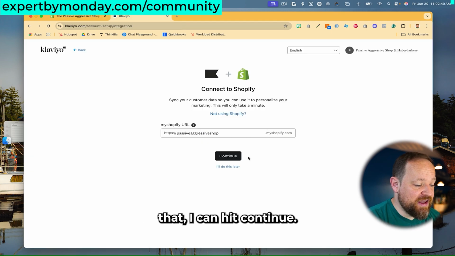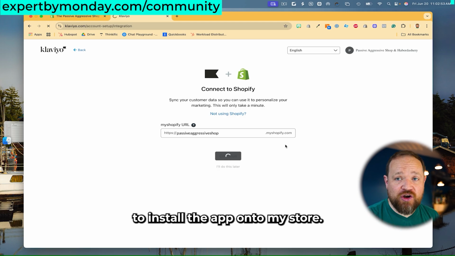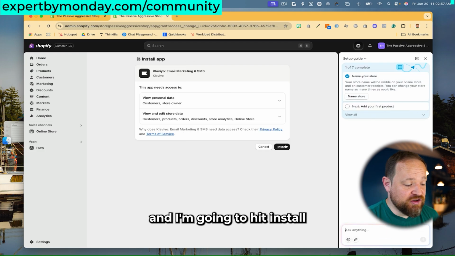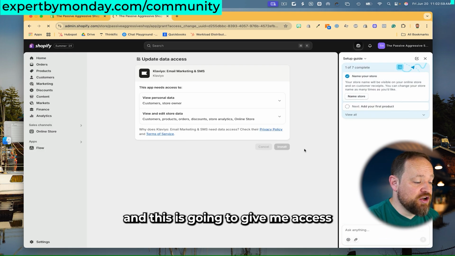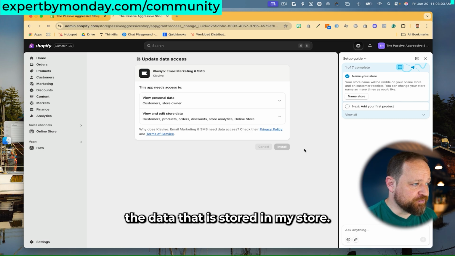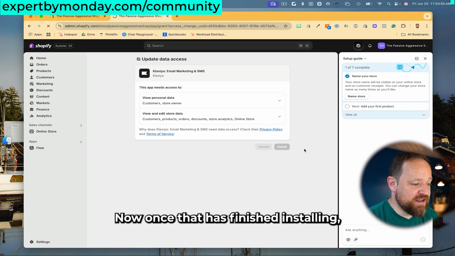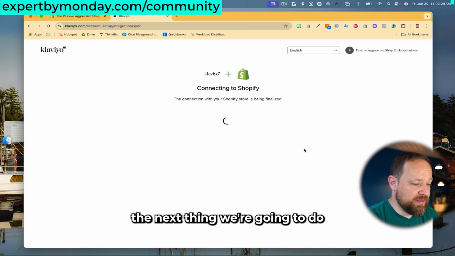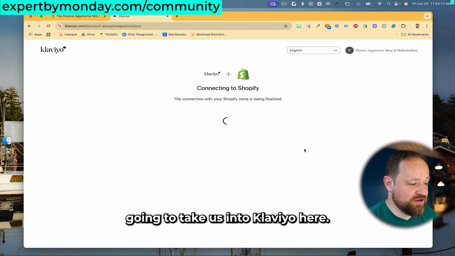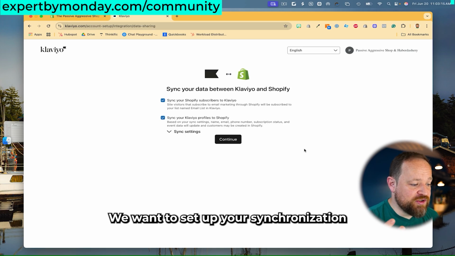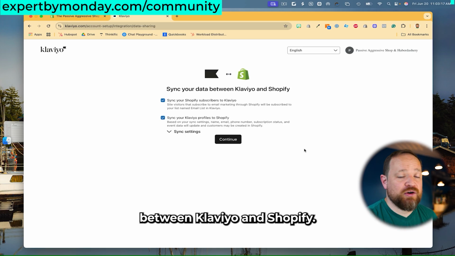All right, so once I've gone and done that, I can hit continue, and it will prompt me to install the app onto my store. So now I have the app, and I'm going to hit install, and this is going to give me access to my information, the data that is stored in my store. All right, now once that has finished installing, the next thing we're going to do is it's going to take us into Klaviyo here. We want to set up your synchronization between Klaviyo and Shopify.